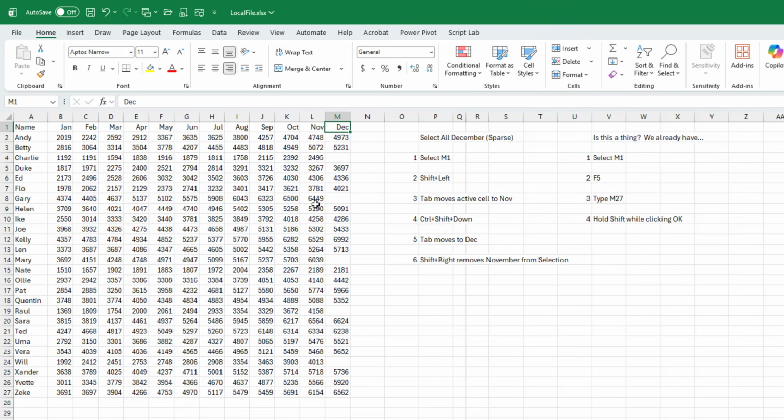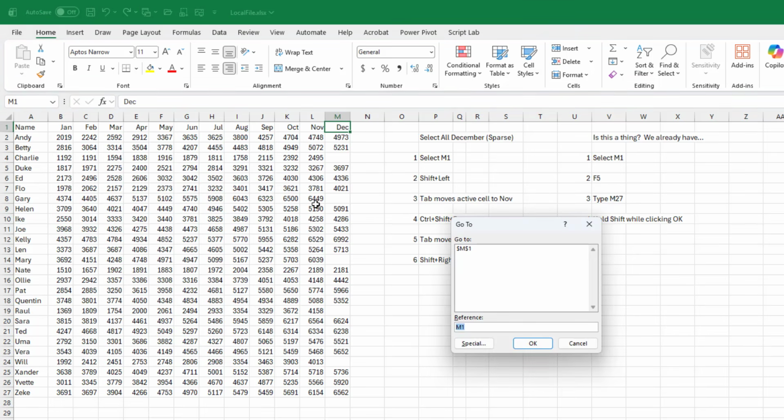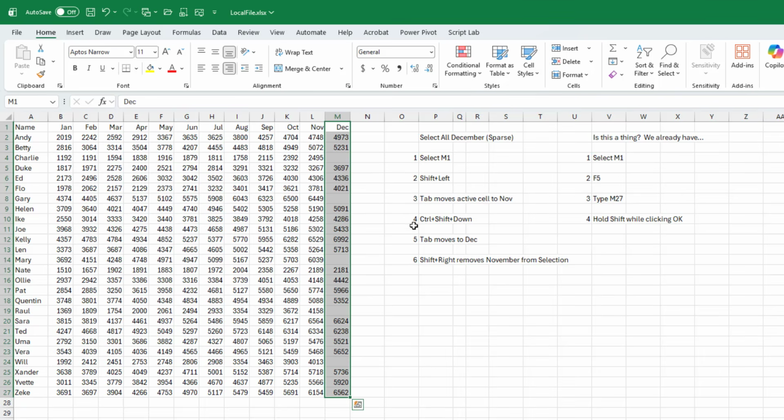Because we already have select M1, press F5, type M27, and that assumes I know where it finishes. Hold down the Shift key when I click OK, and that selects that very sparse column as well. I don't know, would anyone ever abandon this for this? I mean, maybe. If we had 10,000 rows and we can't see where the last row is, maybe this is better. Again, let me know down in the YouTube comment.